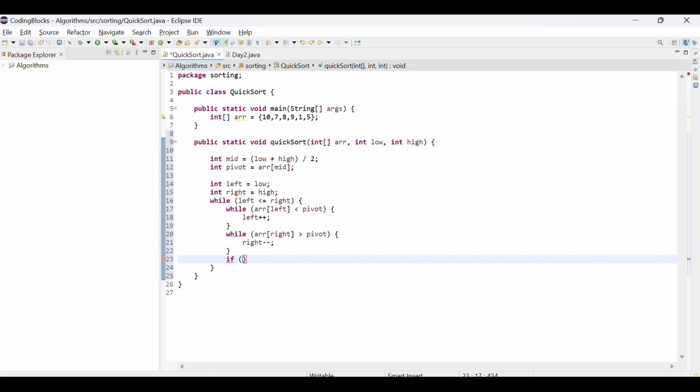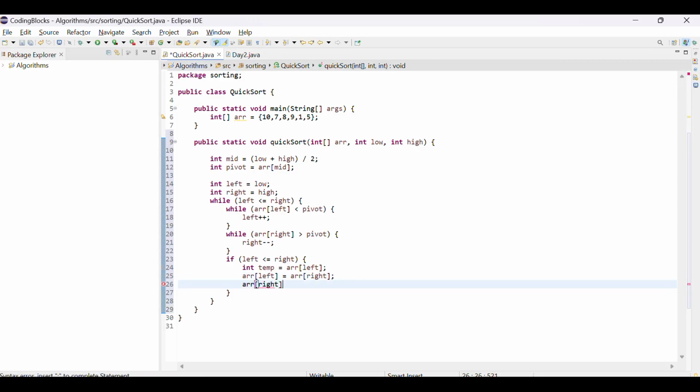For swapping, first we will check if left is less than or equal to right. Inside that we have to swap. So I will store array of left in a temporary variable, then array of left equal to array of right, and array of right equal to temp. Then we have to increment the left pointer and decrement the right pointer. This while loop will basically swap between all the elements.